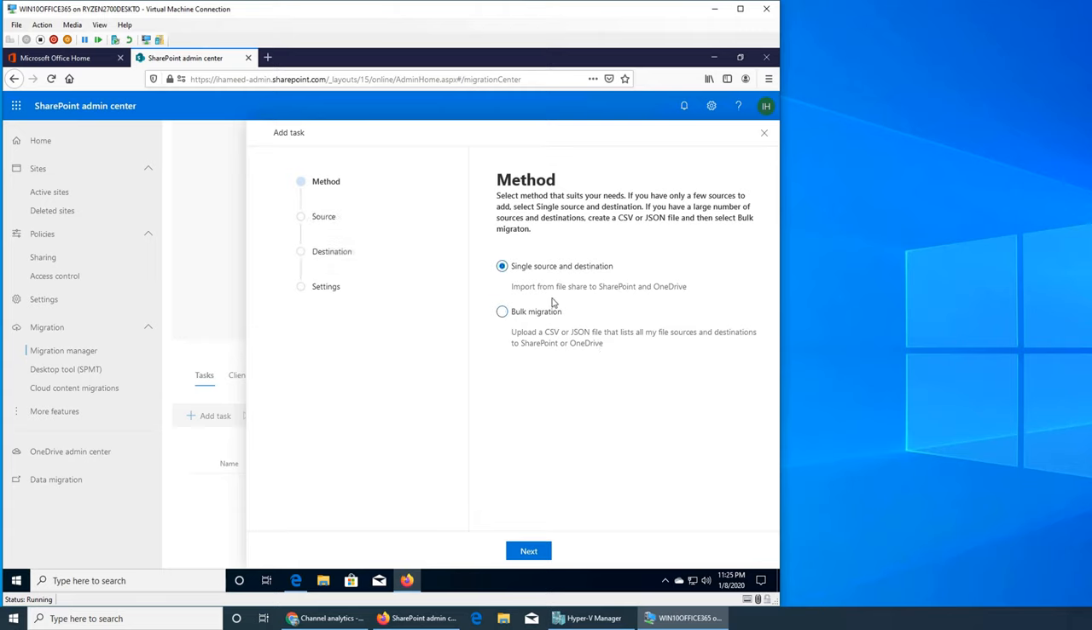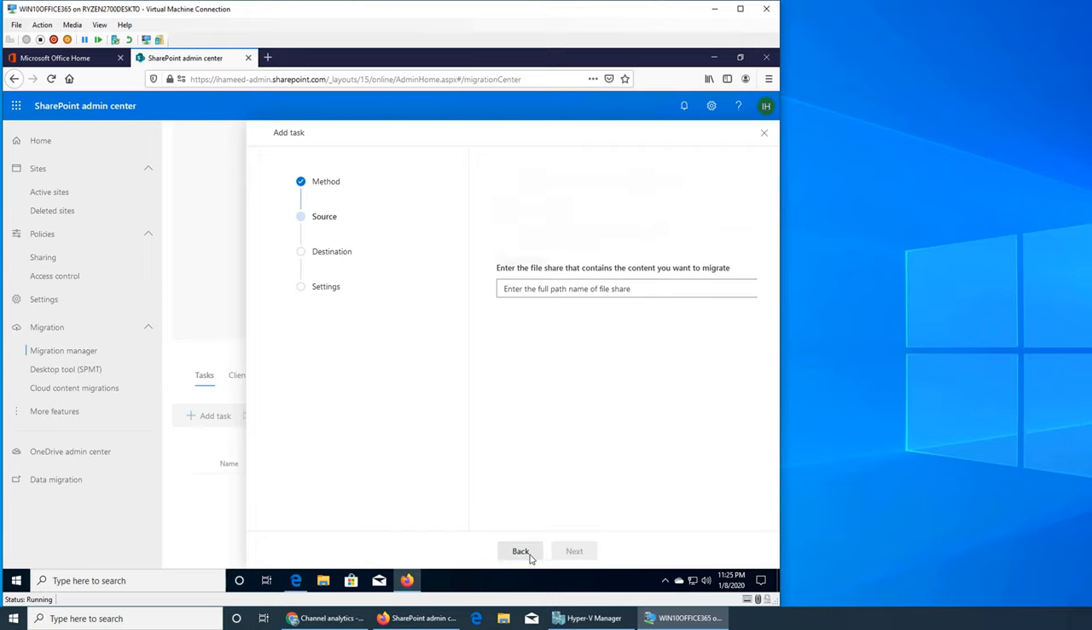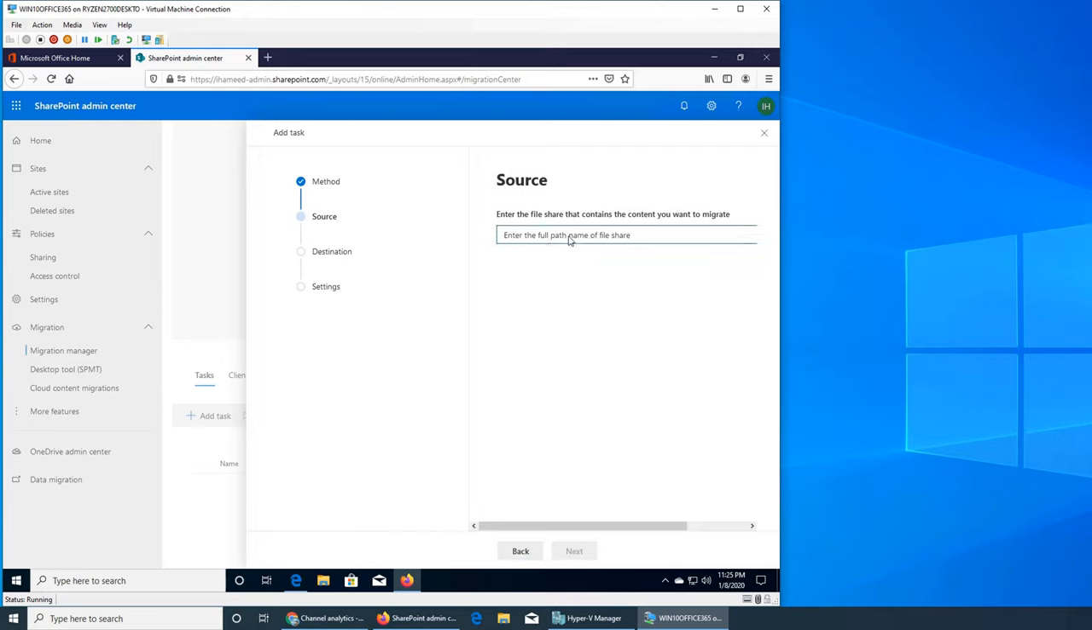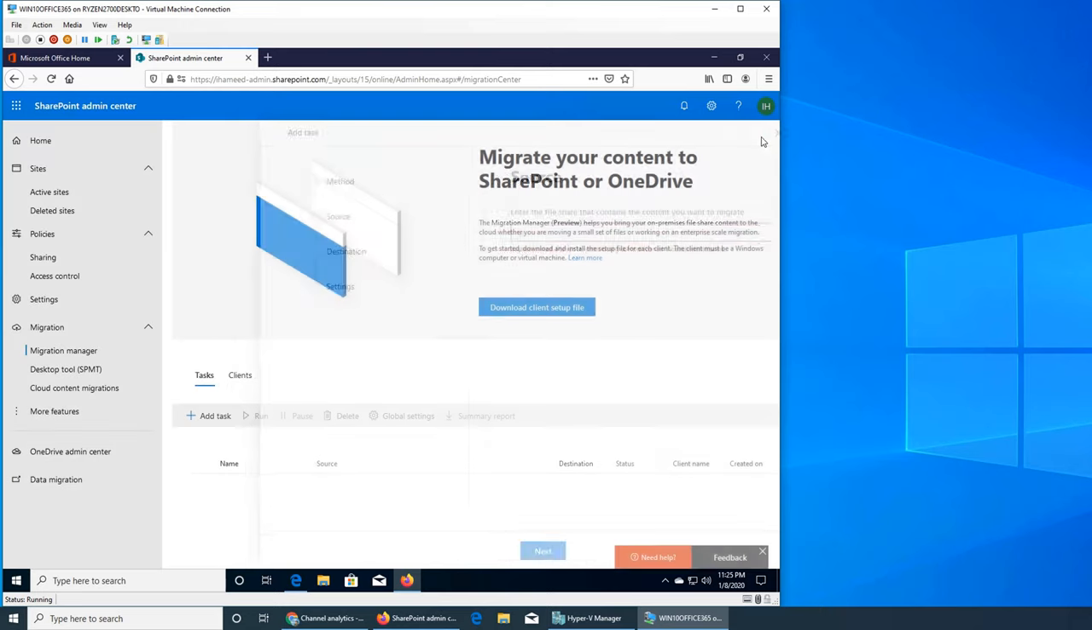Import from file share to SharePoint or OneDrive. So if you have a file server or a big hard disk, you can share it through the full path name of the file server. So you have to enter something like the file server name and so on, and you click next. Basically you will be provided, or in that company you would know, the file server addresses.